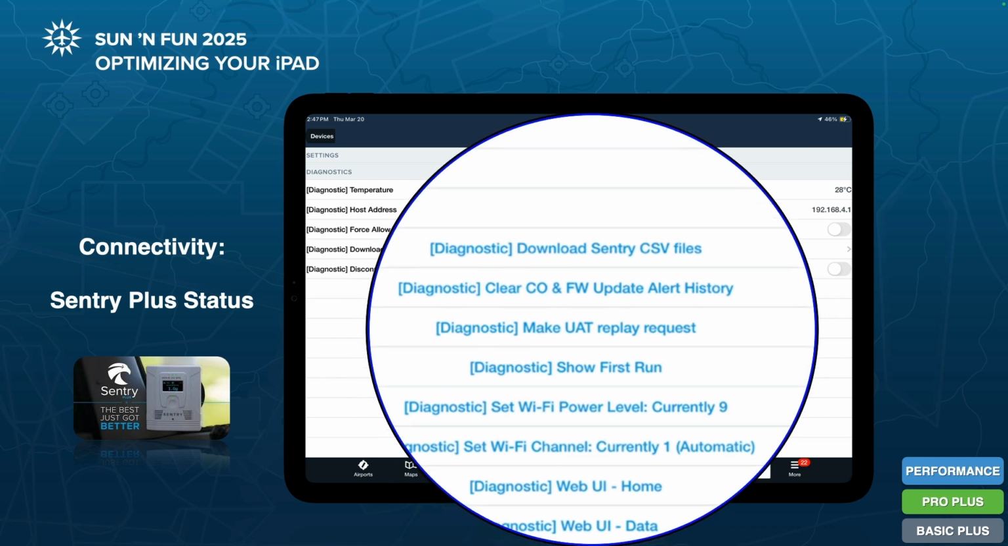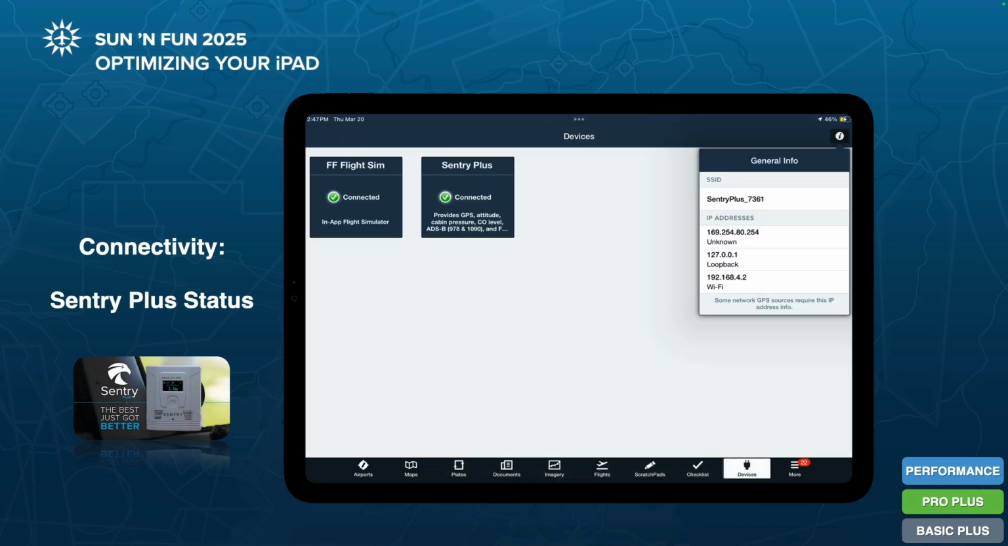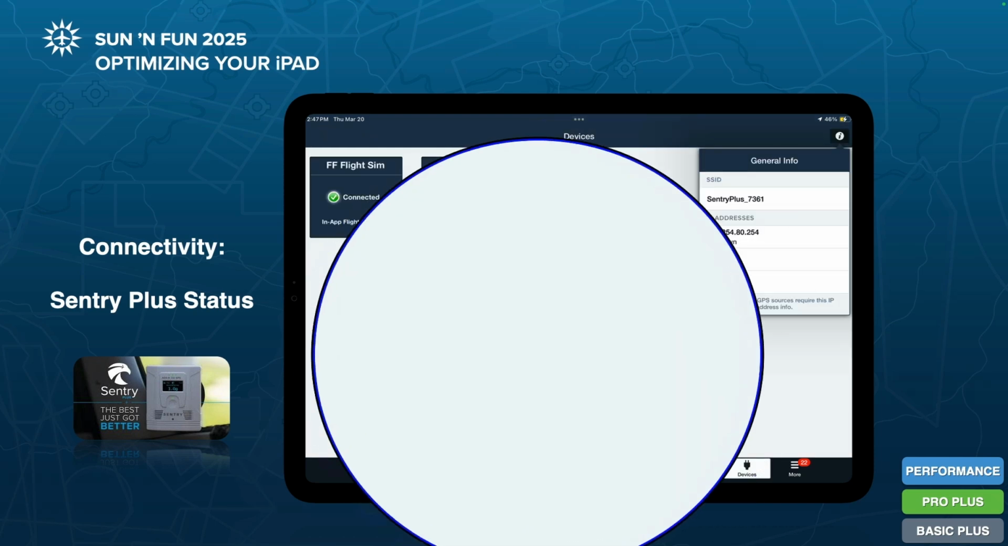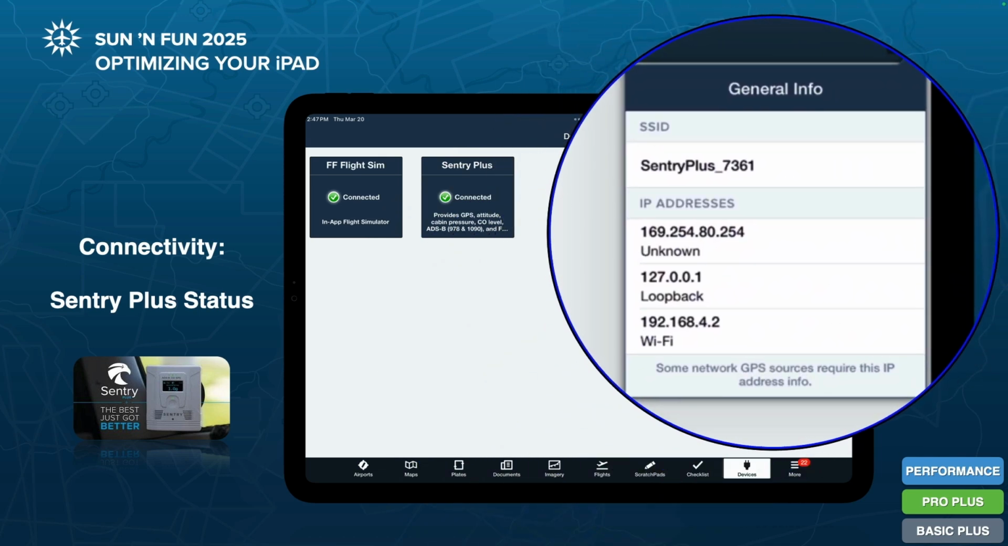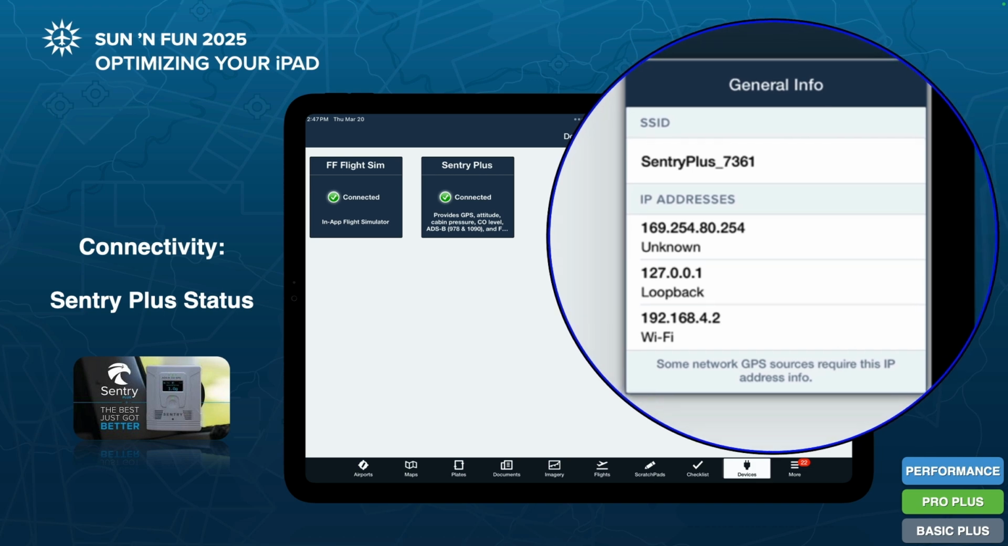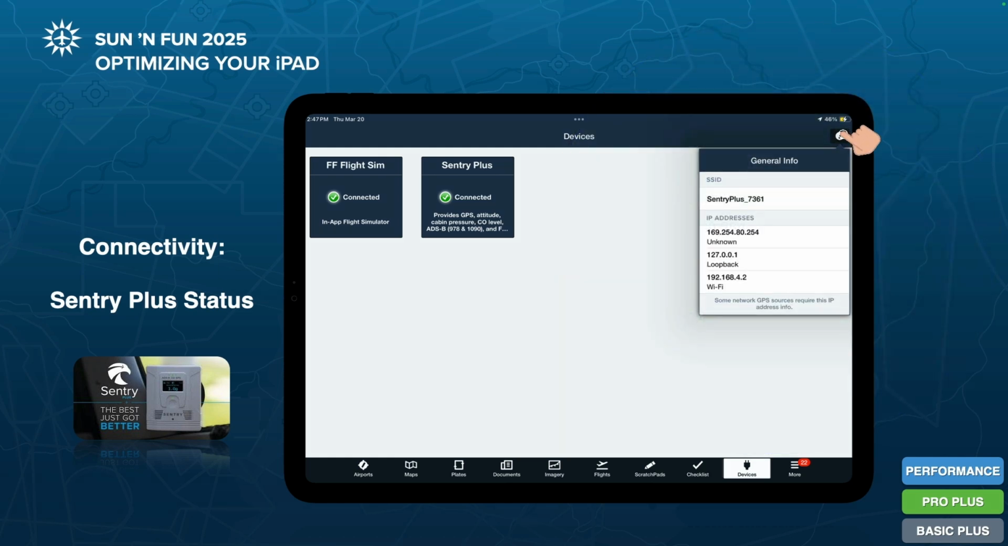We would recommend that you reach out to our support folks before you go clicking around in these, because if you ever have issues with your Sentry, this is where you can send diagnostics to our support team and get technical help from this page, okay? So we're going to move ahead and go back to this screen where up here, you might not see it, there's a little info icon. And if you click on it, it'll give you the current status of your connected, in this case, Sentry device or whatever other device you have connected to ForeFlight. Okay? So we're going to move ahead.